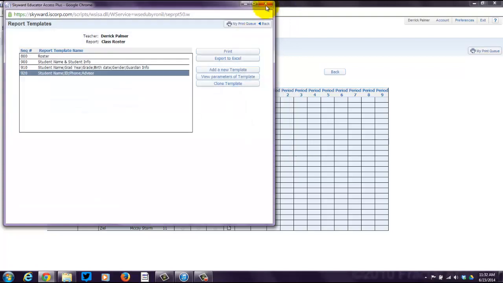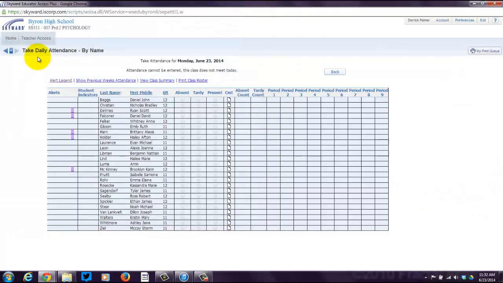So that is how to print your class rosters. You have to go to Take Daily Attendance by name, and then the option for Print Class Roster will appear. So have fun printing out those class rosters.